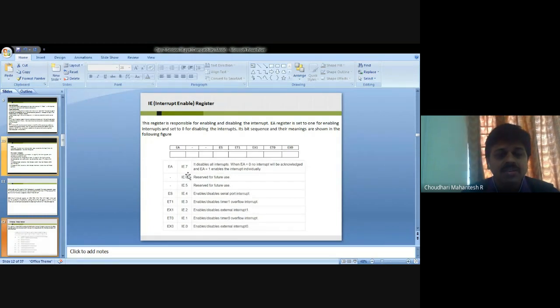Enabling and disabling timer 0 uses ET0, and the two pins IE.5 and IE.6 that you see here are reserved for future use. EA, that is IE.7, disables all interrupts. When EA is 0, no interrupt will be acknowledged, and when EA is 1, the interrupts can be enabled individually. The EA plays a very important role here. This is the interrupt enable register.